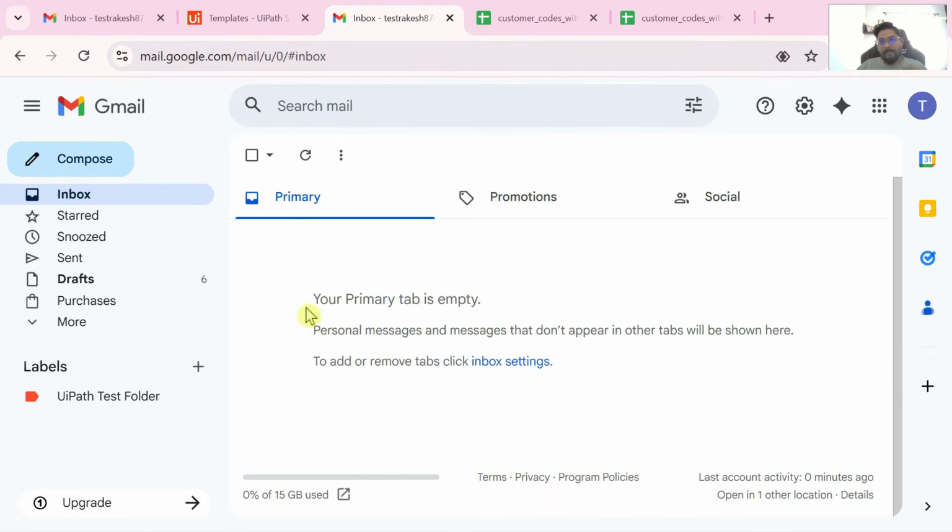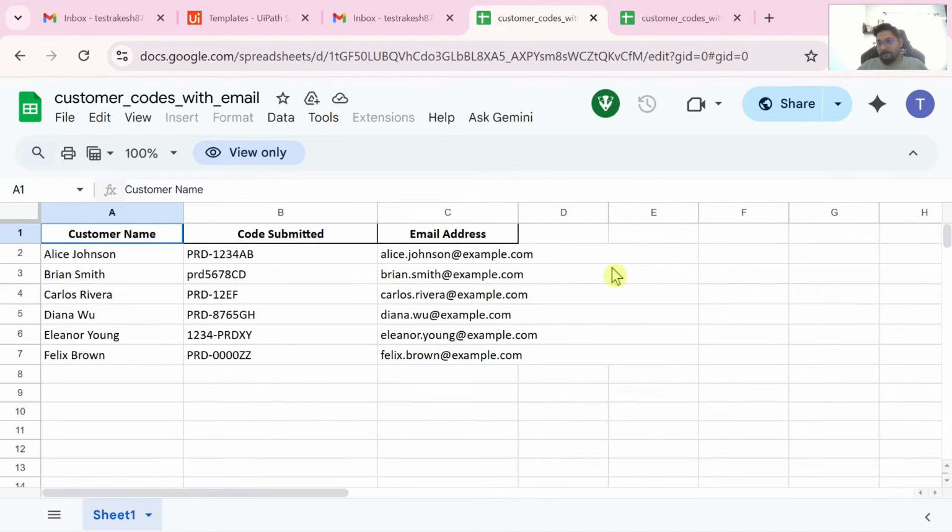When we have to drop out an email, here the email should appear in the Gmail. So let me tell you what the use case is all about. The use case is pretty simple. Here, this is a product code, PRD-1234AB. This is the correct format.